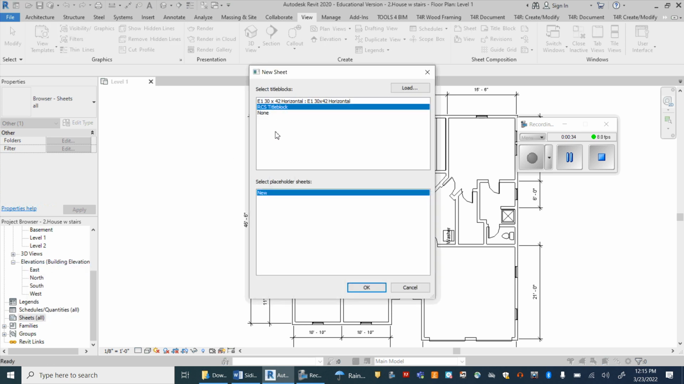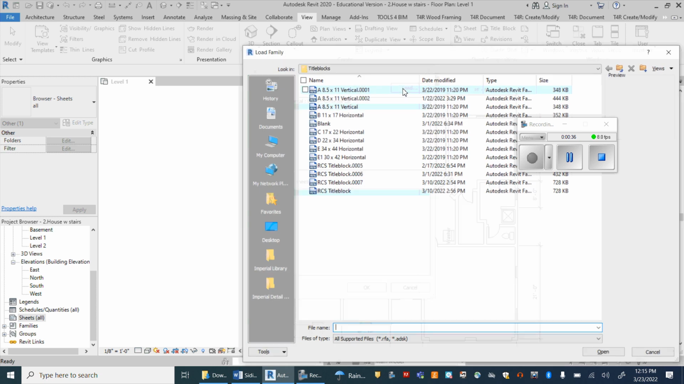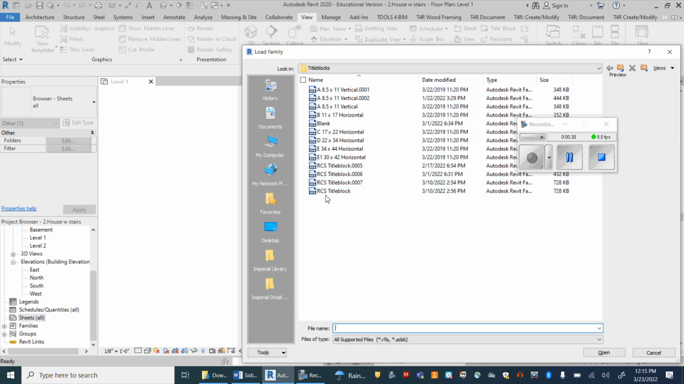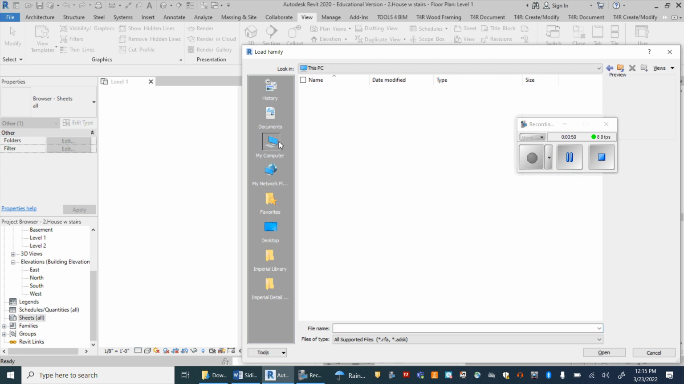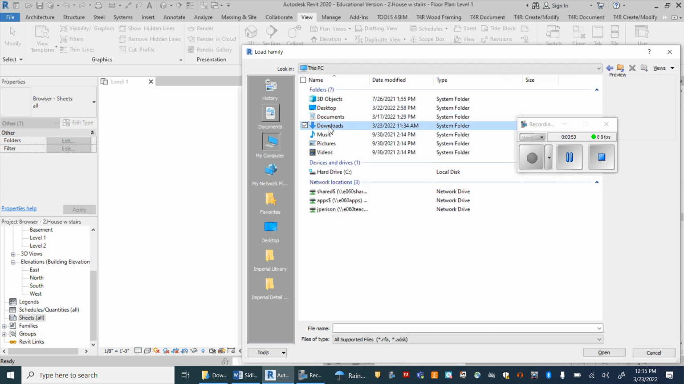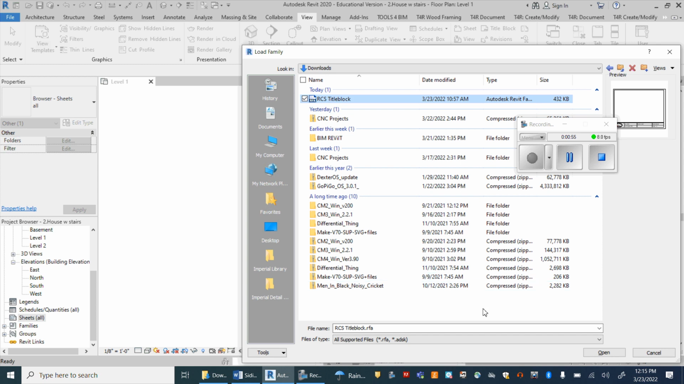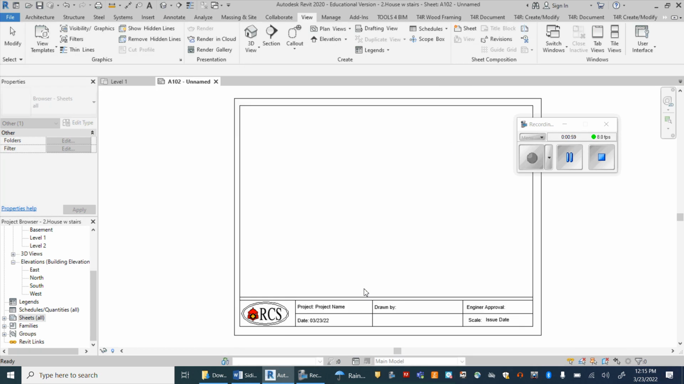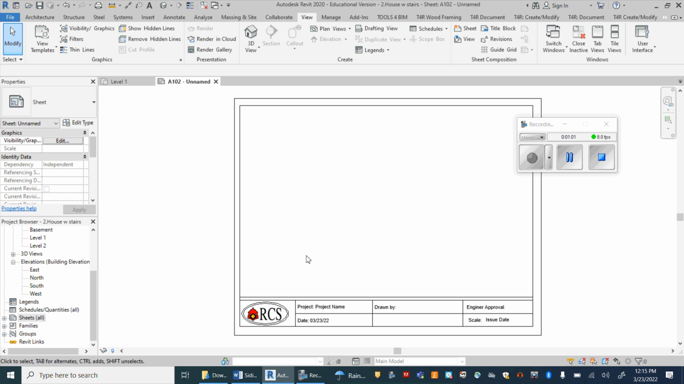If you don't have it listed already, we're going to custom load your sheet that you downloaded, which is going to be the RCS title block. That should be in your downloads for you guys. If not, if you saved to your desktop, you just have to go there instead. So in order to go find your downloads, go to My Computer, find your downloads, and then open it there. Hit OK. You're going to get your title block.